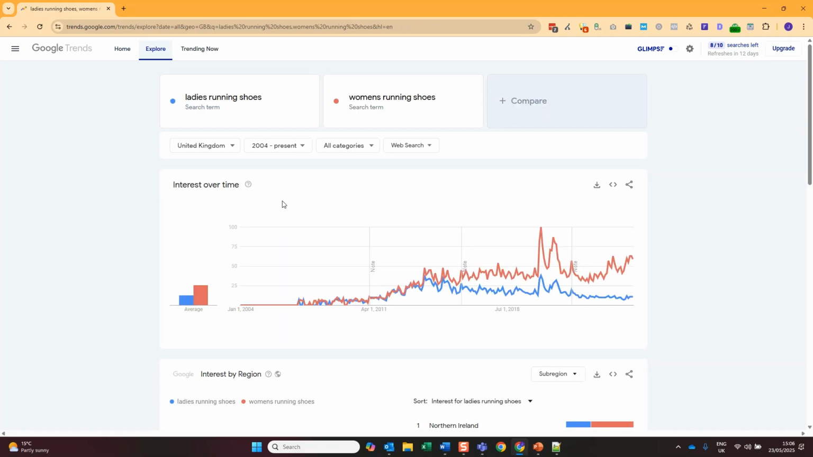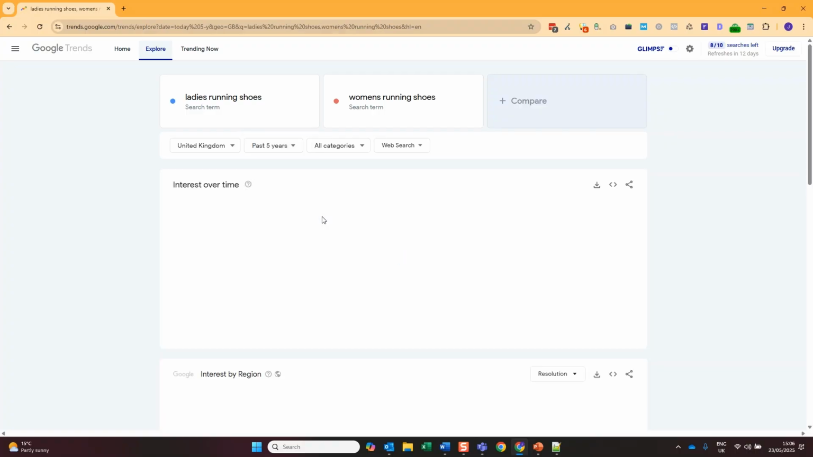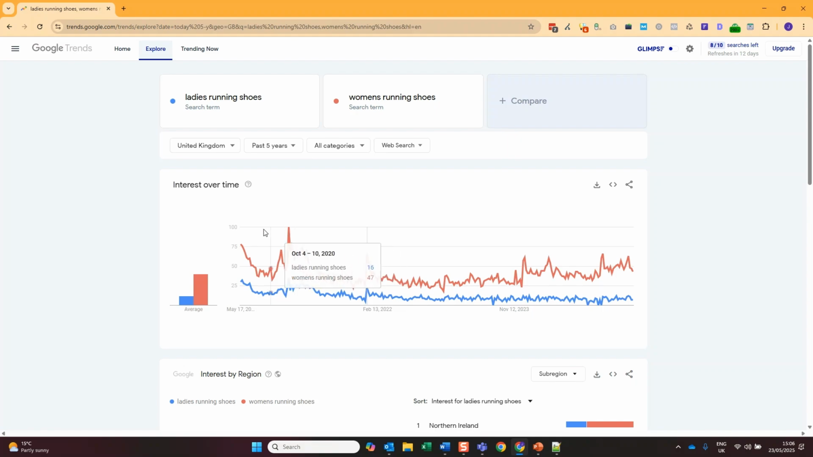So currently we've got it set for 2004 and present. Let's look at the past 5 years. And we can see the significance of the term women's running shoes in red. And then underneath we can see ladies running shoes as well.